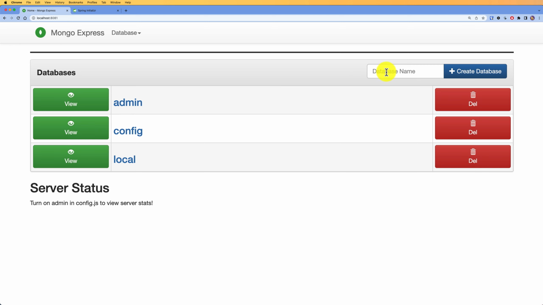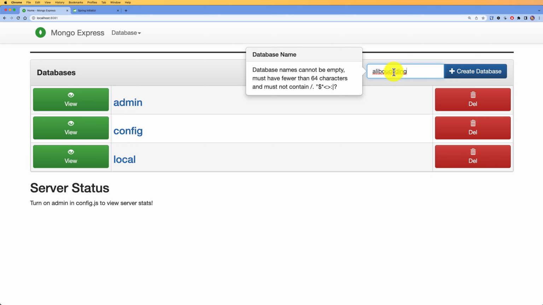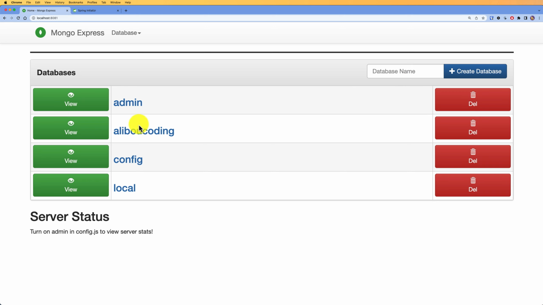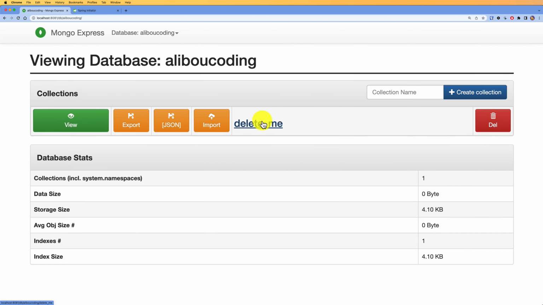In order to create a new database, just type or paste the database name here and click Create Database. And as you can see, now we have this aliboucoding database created. If you click on View, we see that by default we have this delete me collection, which we will delete later on. We can also see the other collections once we have them, view them, export them to JSON, import some data, and so on. So we have multiple operations that we can perform within this database and its collections.